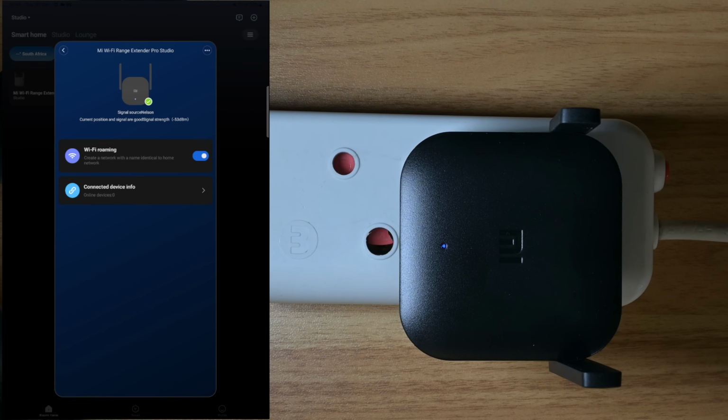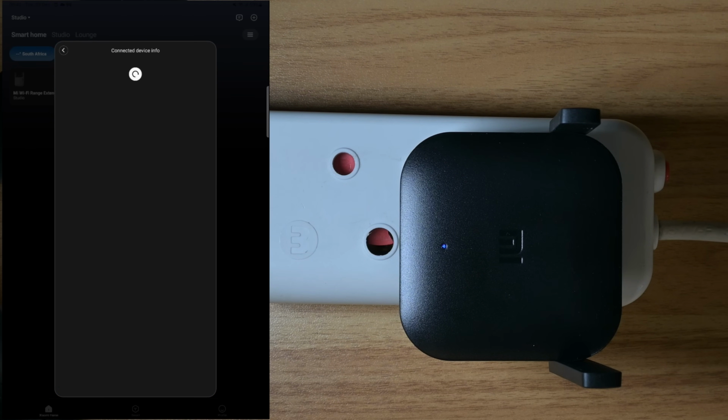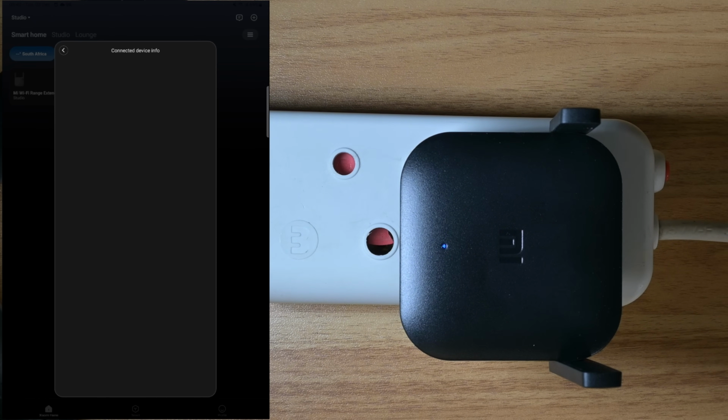Right underneath that, we have connected device info. If we go into that, it's not going to have anything because there's no devices connected to it. And that's because, again, this tablet, even though the tablet is actually closer to the extender than it is to the main router, it has selected the main router. So the handoff is a little bit more difficult.